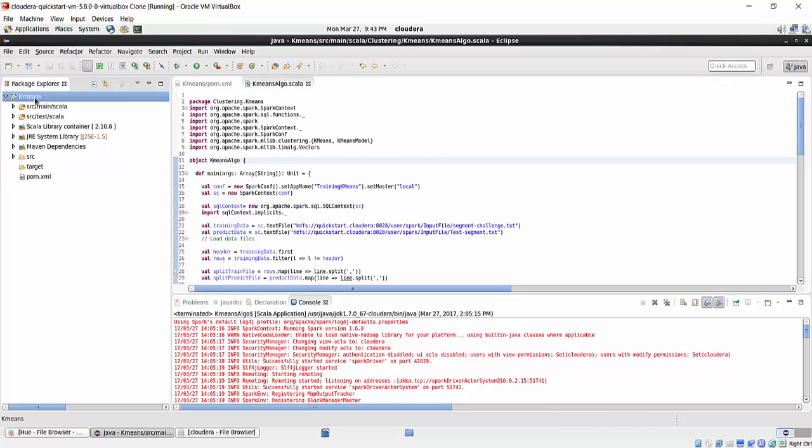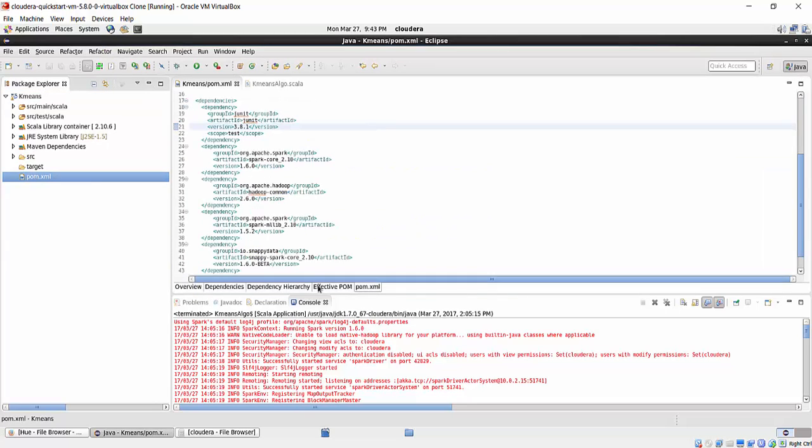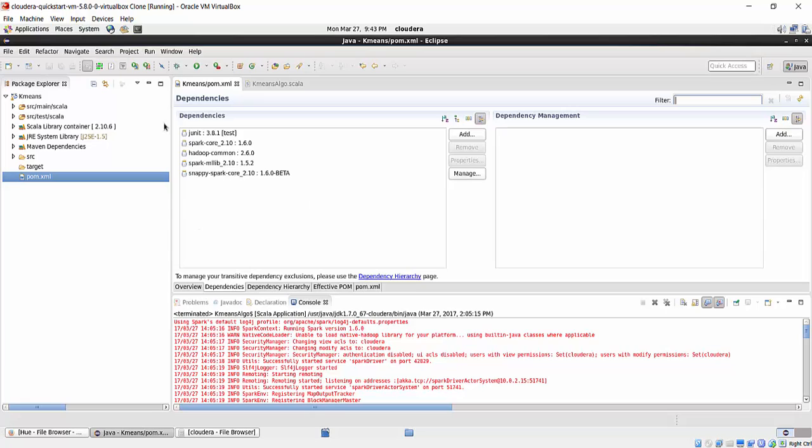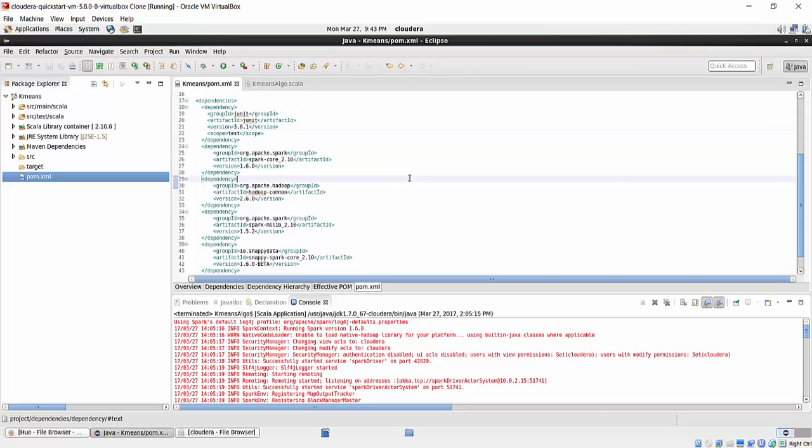I've created a Maven project as it makes it very easy to add all the dependent libraries. We add the libraries in the pom.xml file. So in the pom.xml file, we can see all the libraries that we have added. We can add the libraries via an XML file as well. So here we can see that I have added the Spark core library, Hadoop Commons library, Spark MLlib library.